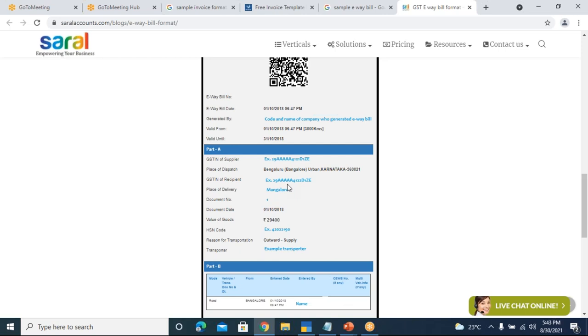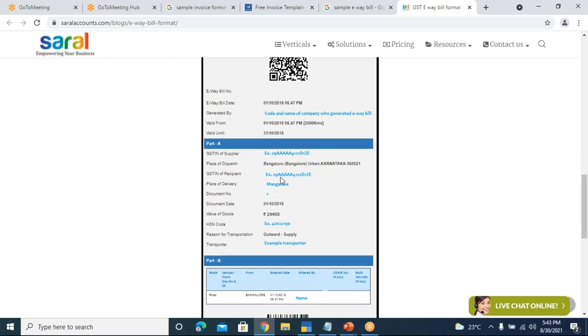Part A contains the details of the consignment, as well as the GST number of the supplier. Now here, you can see the e-way bill number, e-way bill date, at what time it is issued, on which date it has been issued, generated by which company, and up to what time it is valid. That's also displayed: valid from and valid until. So what is the duration? 24 hours. More than that, it can also be extended. So this is how the e-way bill details are displayed.